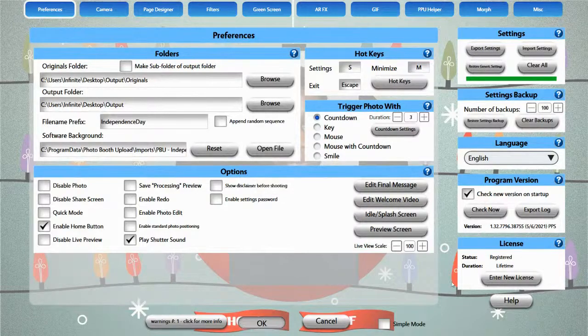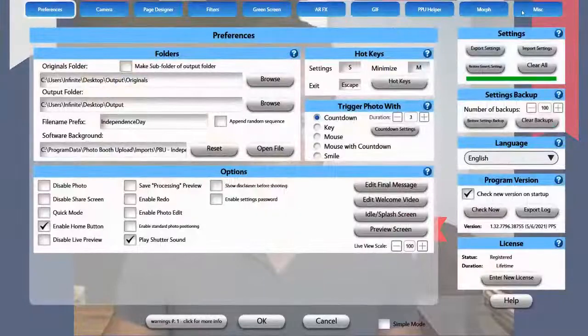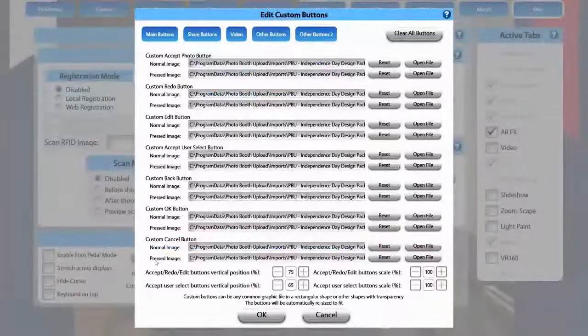Okay, very nice. Look at that. Brilliant, right? As you can see here, the button placement has also shifted. So instead of being near the bottom, it's now gone up towards the middle. You can change this very easily within PPU by heading over to the miscellaneous section, come to custom buttons, and then changing their position using these settings over here, the vertical position and the scale.